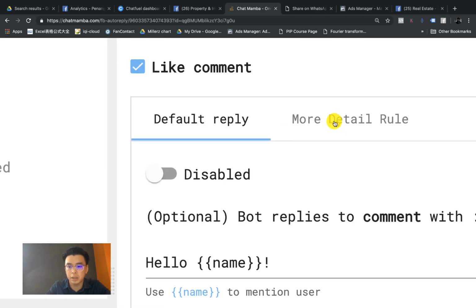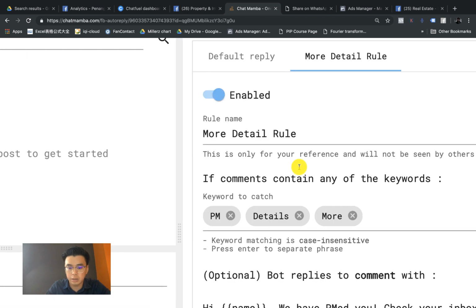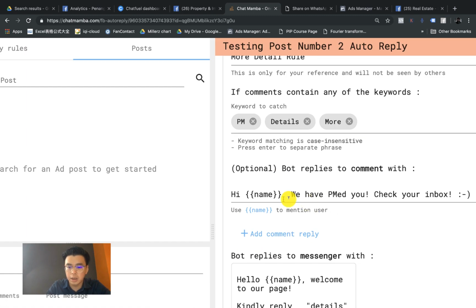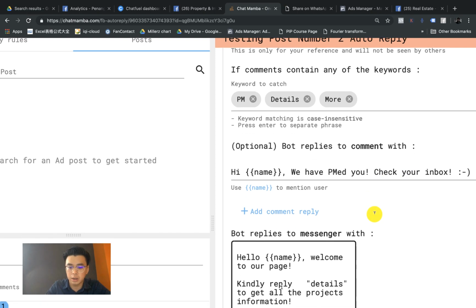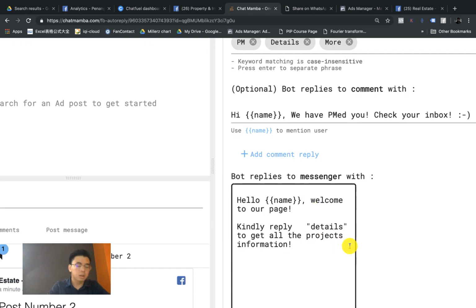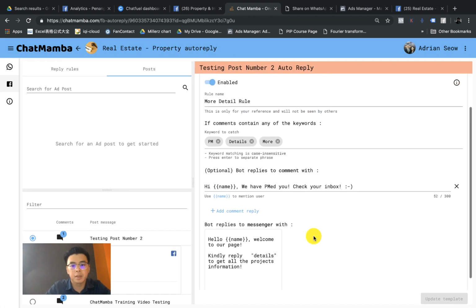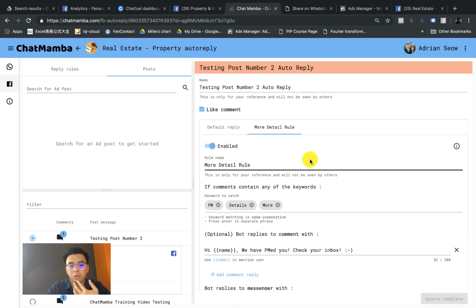Let me click on more details rule, and you will see that this is the response. Hi, we have PM you, check your inbox. And then this is what I responded. Did you learn something today? If you learn something, then comment yes. Is that clear? So this is how you would do the auto reply for a specific post.